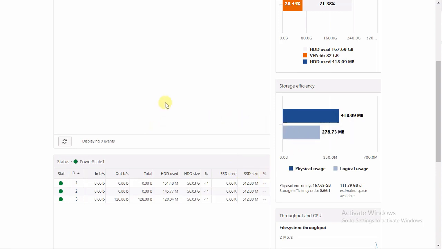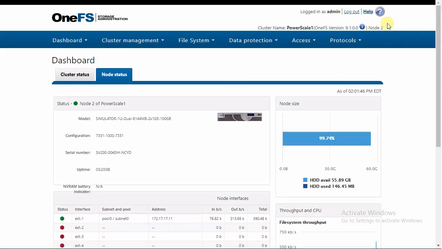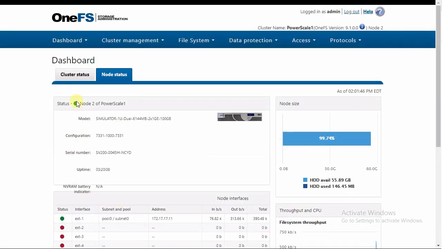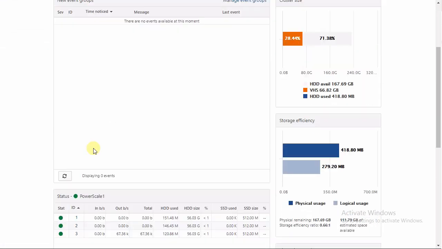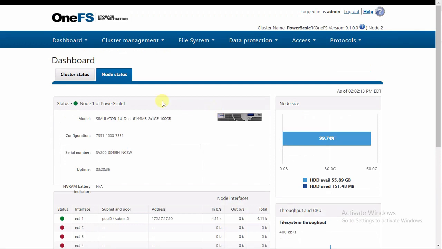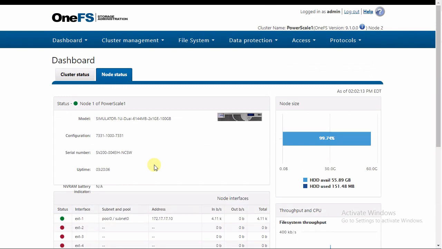Now, I can also go to the top and look at node status, and since I'm on node 2, it's giving me information specifically about node 2. So again, we can look down here, look at our interfaces, and we see our public interface and our internal interface, which is the back-end Ethernet network where the nodes communicate to each other. Now, if I wanted to look at a different node, I could go back to cluster status, pick the node I want to go to, and now I switch, and I'm currently looking at node 1. And then I see the same information here.